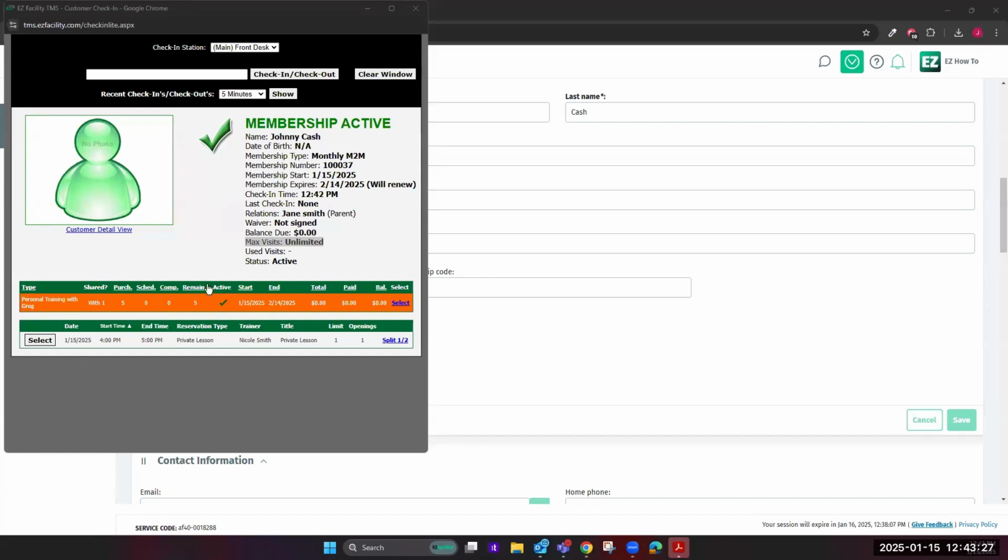Down below in orange, we are going to see any of the package plans that this person currently has. And then we can also see that there is a private lesson that is coming up within the next 3 hours or 4 hours that they're able to go ahead and check into. If they have an active membership, you're able to check them into that class right there on the screen. If they don't have a package plan with any available sessions, then we are going to have to sell them a package plan, and we'll get into that on our next call.